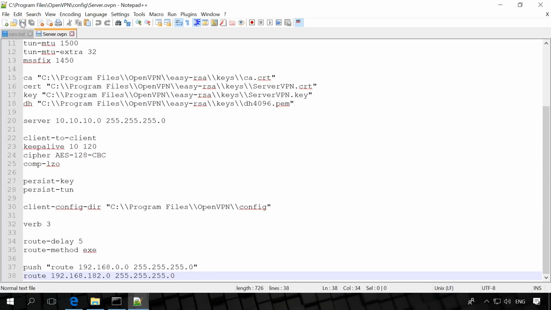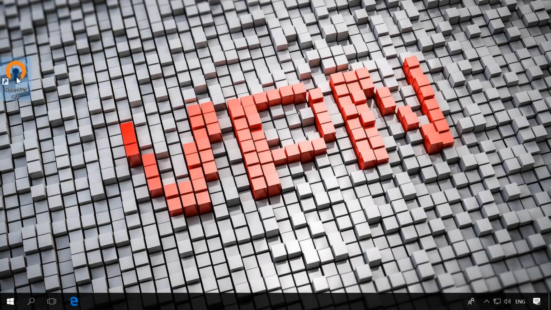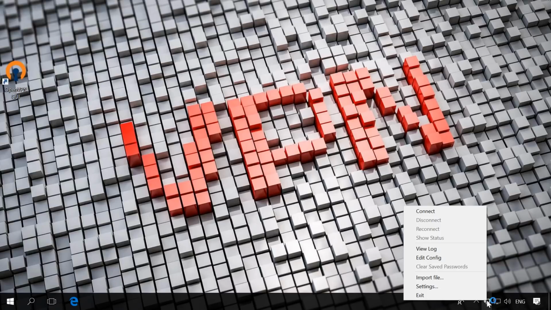That's all. Let's try starting the server. Double-click on the desktop shortcut OpenVPN GUI or open the file openvpn-gui.exe. The OpenVPN icon will appear in the taskbar. Right-click on it and select Connect. If it turns green in several seconds, it's all right, the server is running.